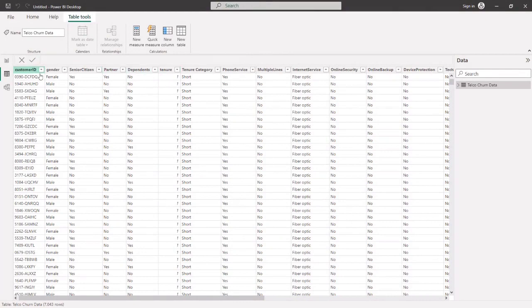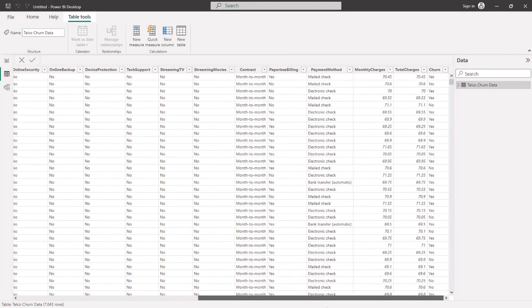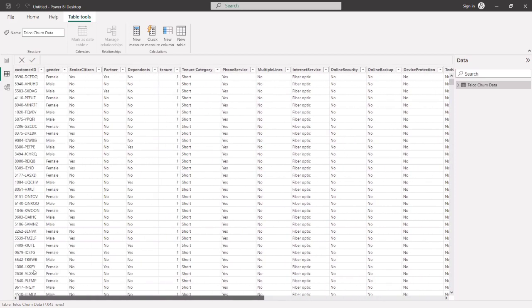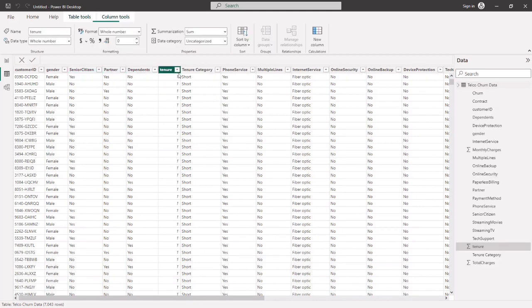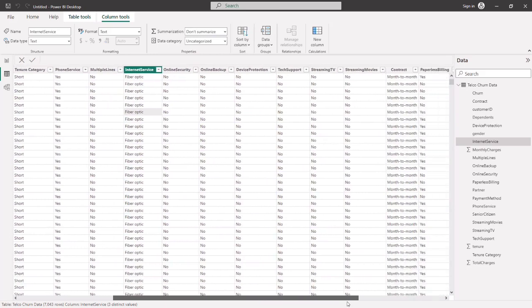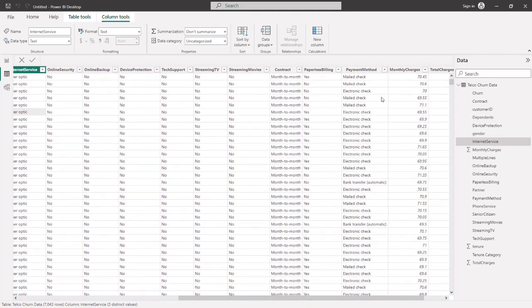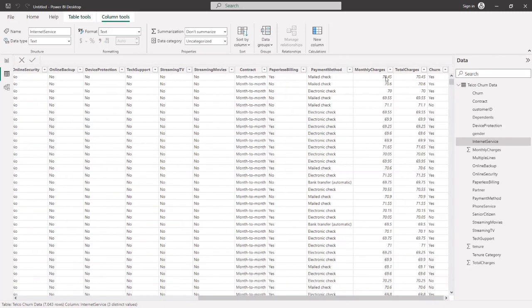All right guys, so you can see what we have right here. The ID of the customer, the gender, senior citizen or not, partner or not, dependent or not, tenure. And you already know what tenure means, right? And then we added a tenure category, and we also added a phone service column. So you can go online and learn more about this data set. Now you can see what we have, everything is set.